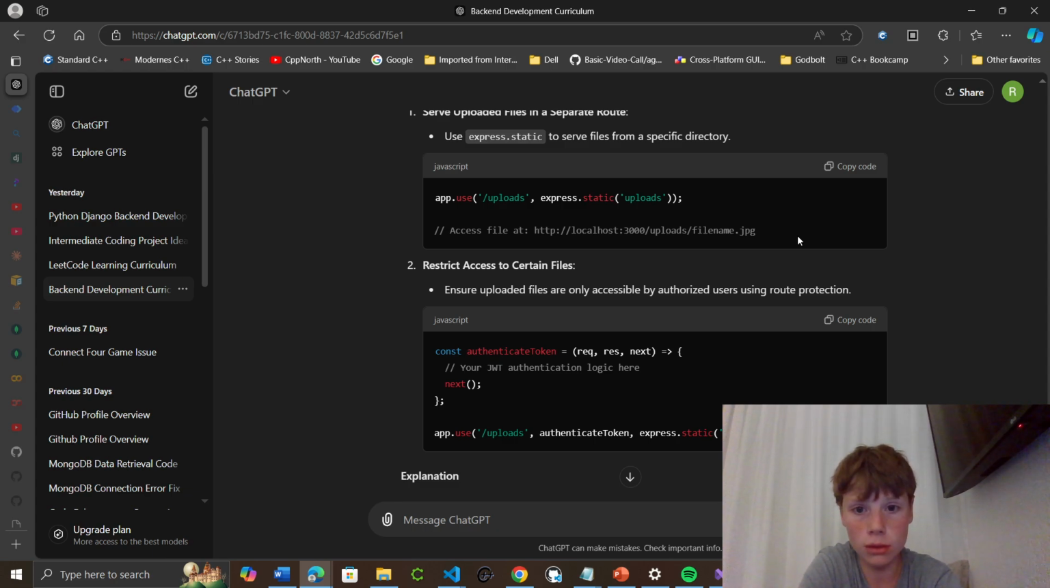Ensure uploaded files are only accessible by authorized users using the route protection. So using our middleware, we can do next. We can do JWT authentication for saying if it's a valid token, like we saw a couple of videos back. If it's a valid token, we can go to next. Otherwise, we don't call anything, and therefore it will not go past the middleware.